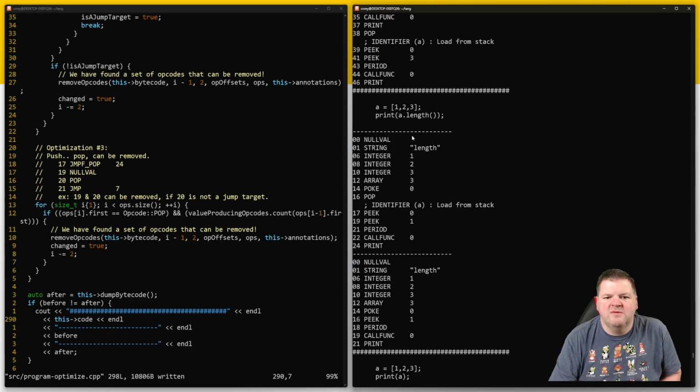Let's see. A null val for A string. Now 1, 2, 3, array 3, poke that into 0, pop peak. That's going to be something that goes away. And then no longer load it from the stack, so I don't have that comment anymore. Just peak 1, that is length. Yeah, that's length. Period, call function, print. Okay.